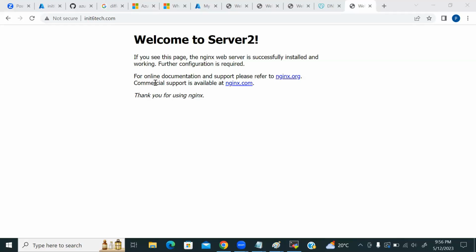The LB should also be part of a VNet. It's not an external resource. It should be part of your VNet when you are creating the LB.